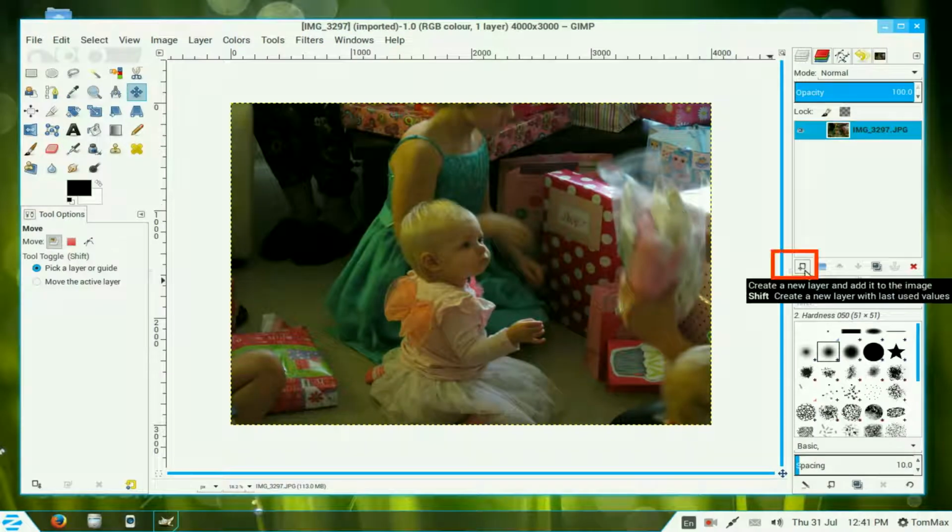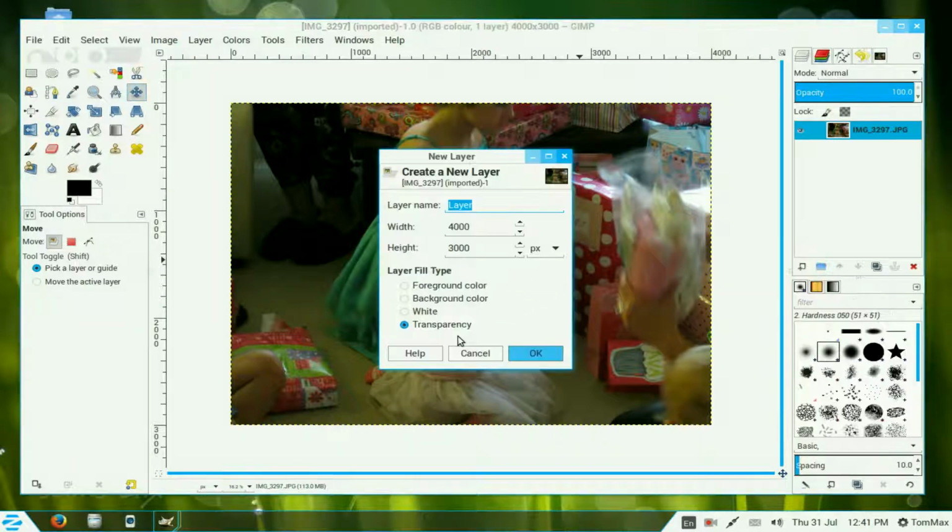First we load the image, then we make a new layer. We click on the little icon there, and this time we need a white one. We just click the radio button white and click OK.